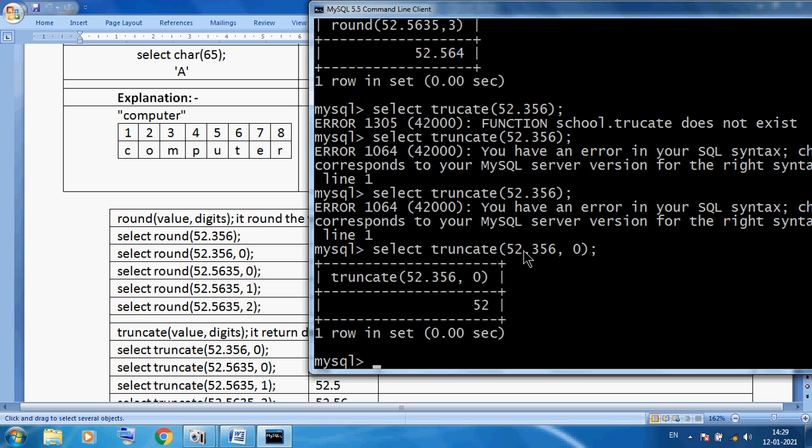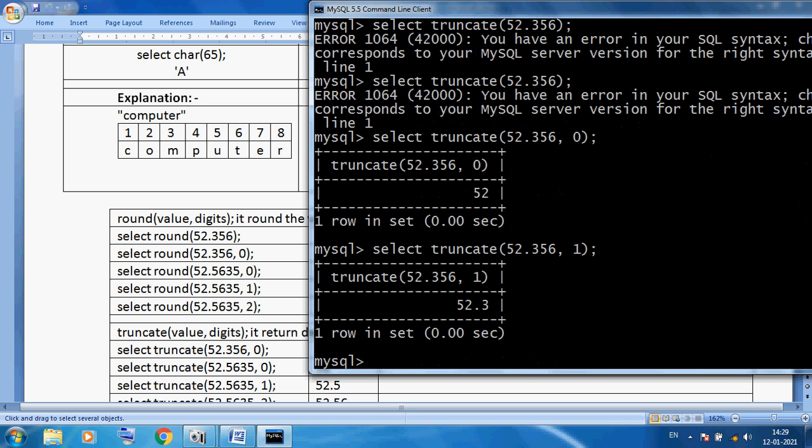It means after the decimal point I don't want anything. So truncate will discard all the values after the decimal point, so it will give 52. In the same example I am using 1, so it will select only one value after the decimal point. You can see 52.3. So the truncate function never rounds off.